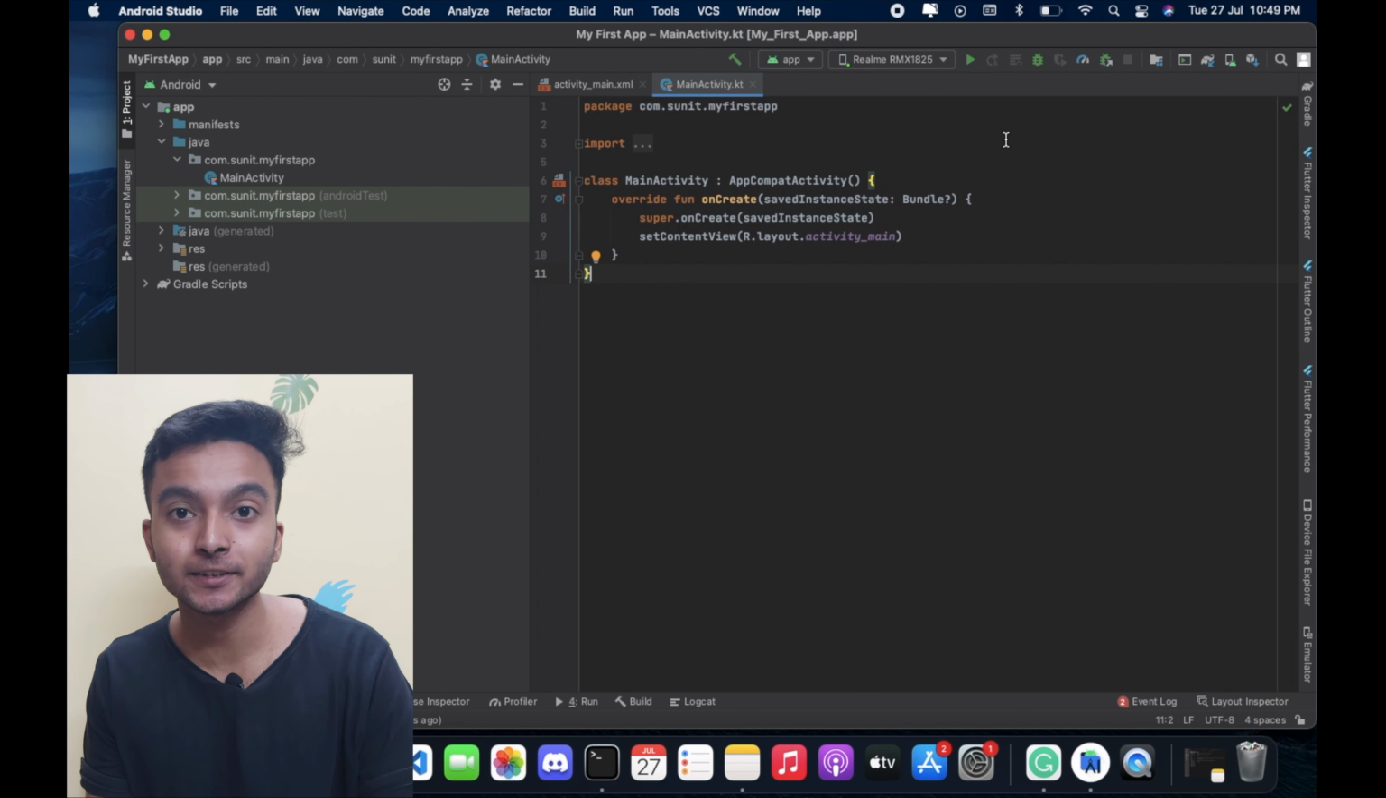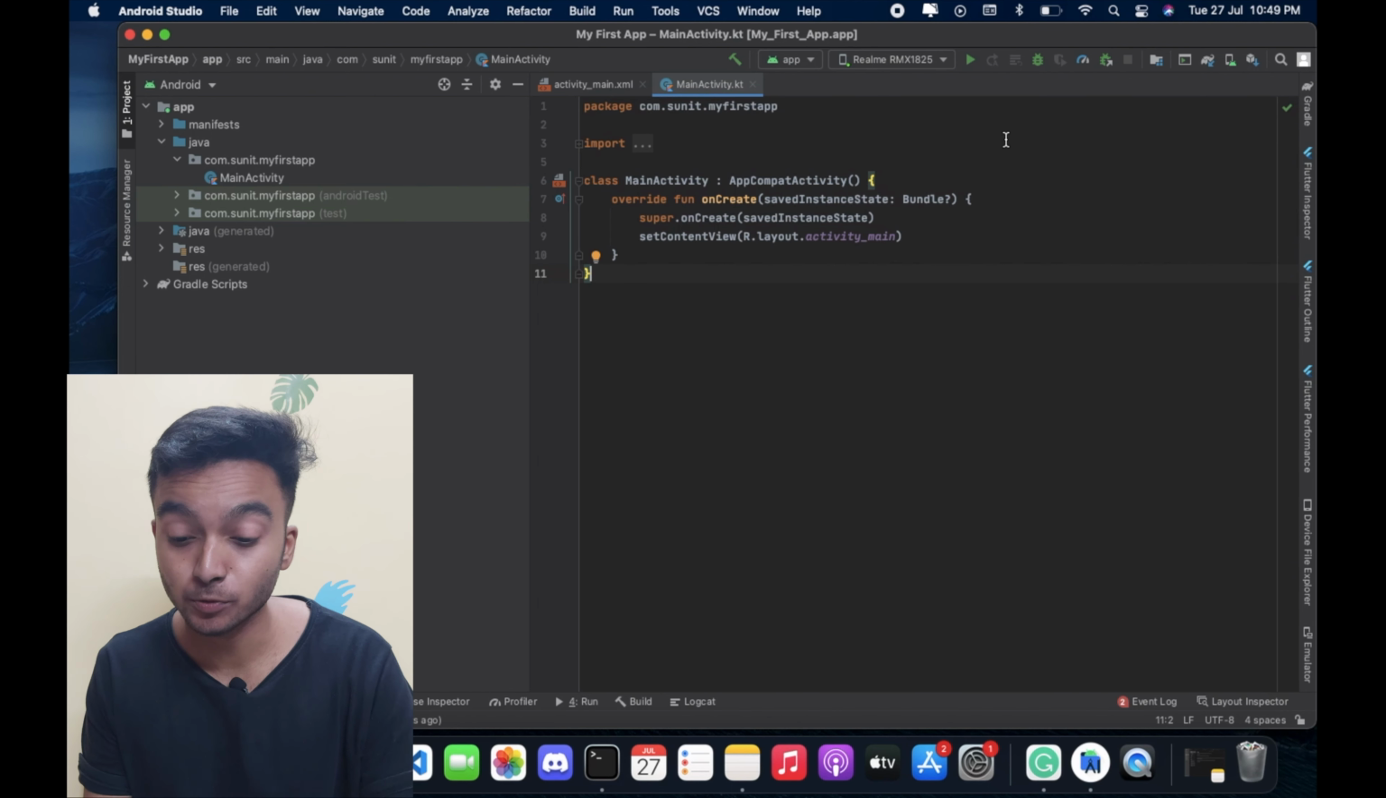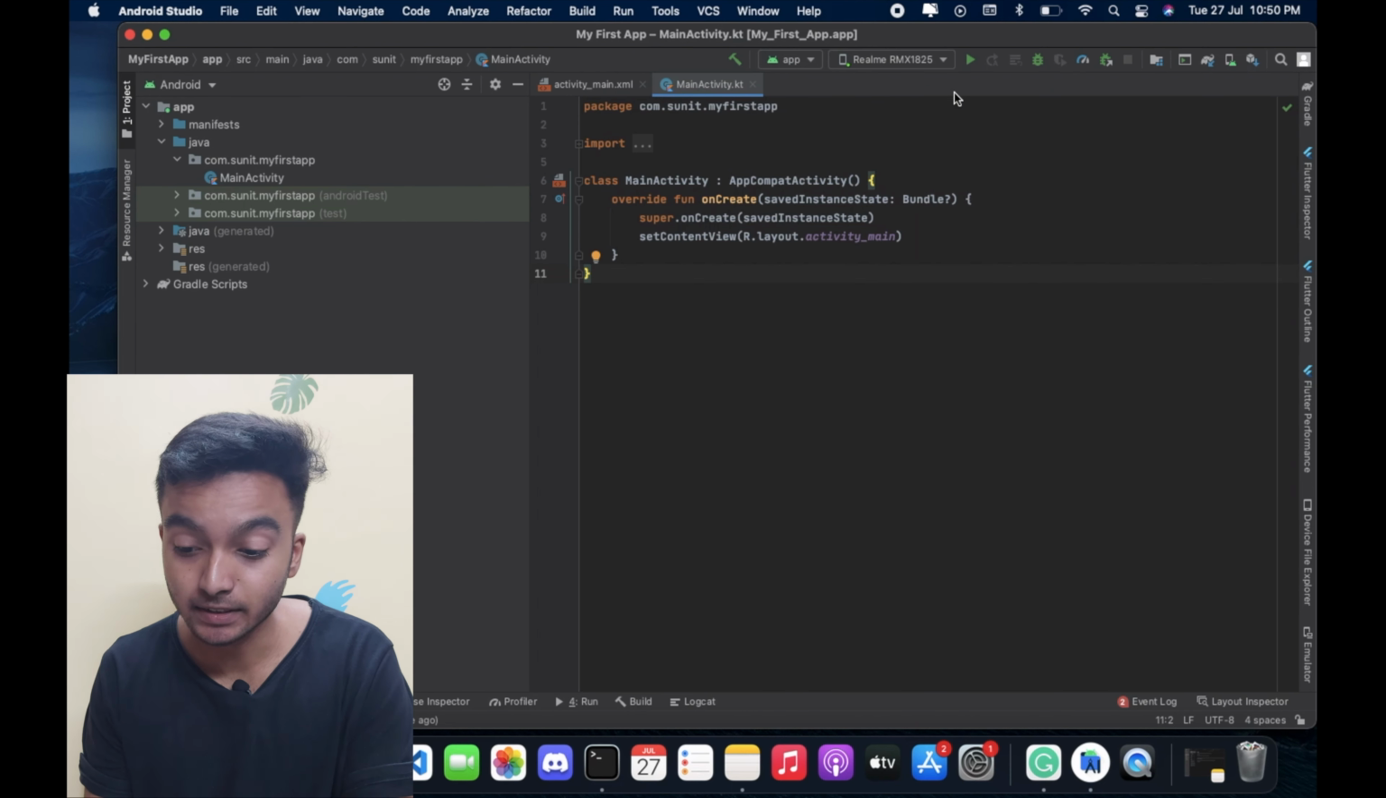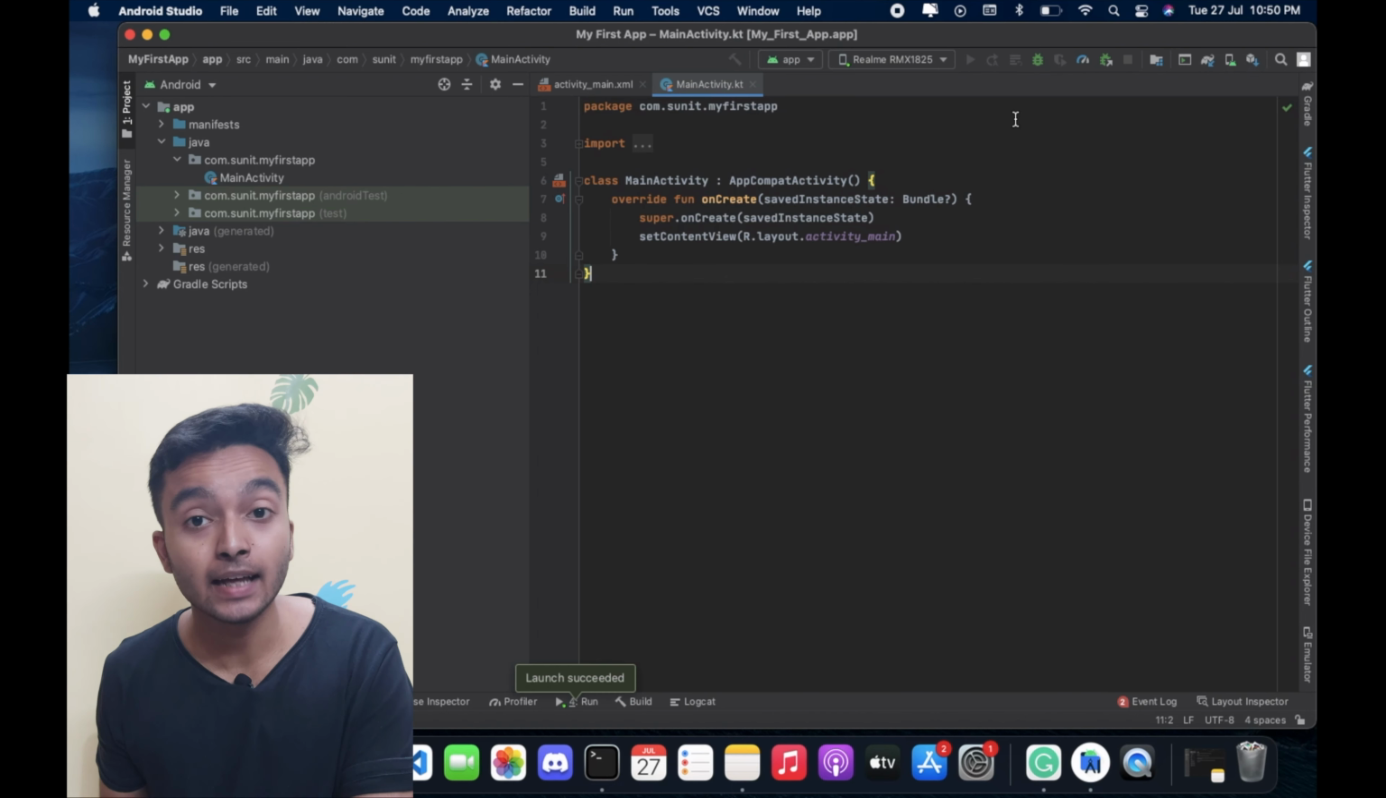And then you have to open Android Studio with the previous project open. And up here you can see your device name. Then you just have to click this play button to run your app on a physical device, and then it will install the app on your device.